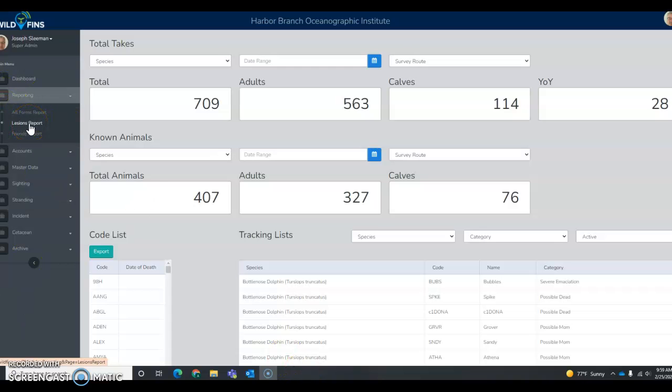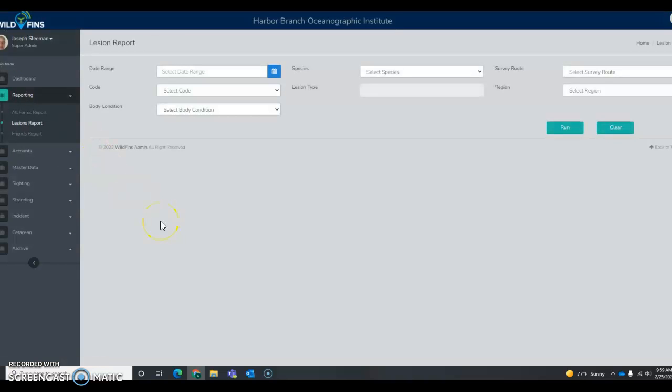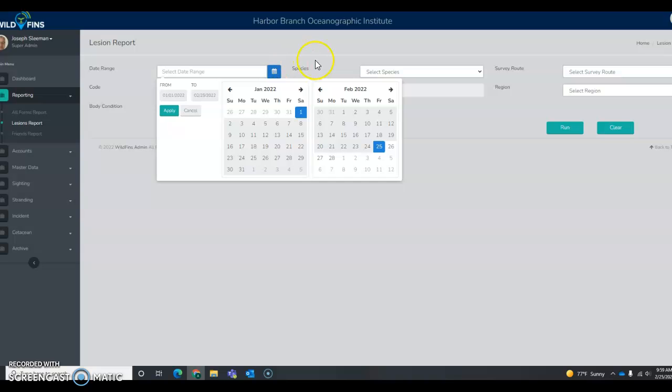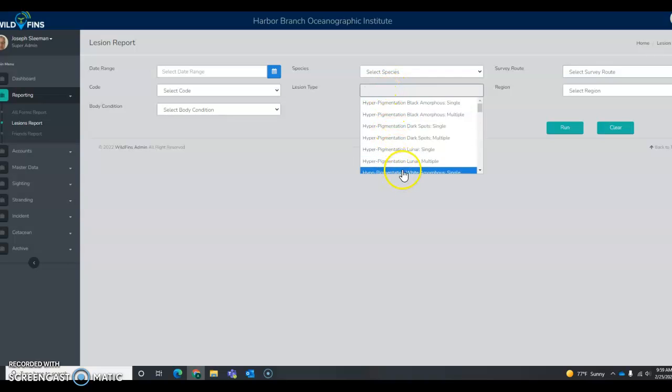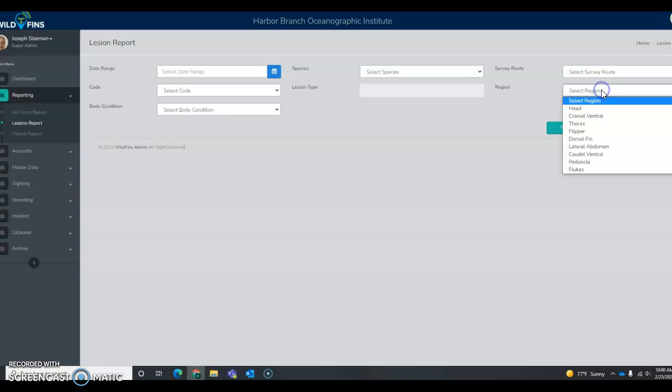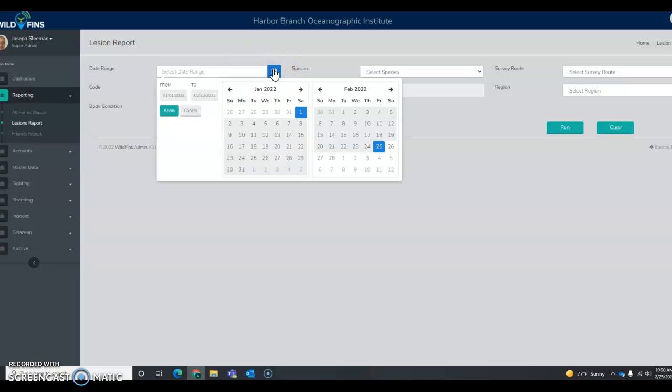So, Lesions Report first. You come to Reporting, click on Lesions Report, and you'll see it's pretty straightforward for your filters. You can select a date range. You can select by species. You can select by route. You'll be able to select by code once you select a species. You can select by lesion type, or you can select a region of the body or a specific body condition. You can also add multiple features, or multiple filters, excuse me.